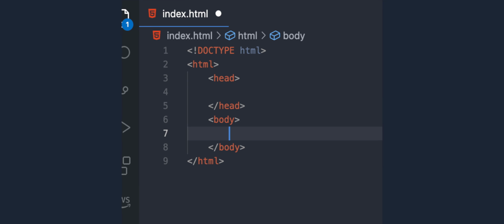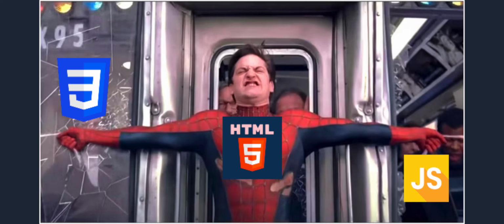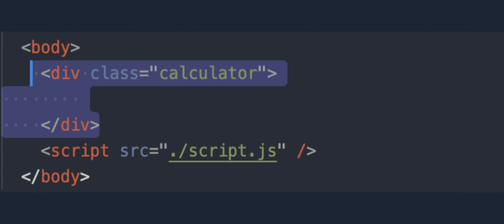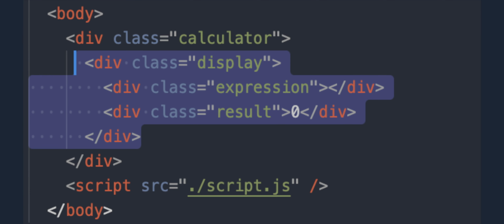Inside index.html, we will have an HTML tag, which has a head and a body, and also link the style and script files. In the body tag, let's create a div or container with a class of calculator. The calculator has 5 to 6 rows, and the first row is the display for the expression and result. Then it's followed by 5 button rows, and each one of those contains 3 to 4 buttons inside it.